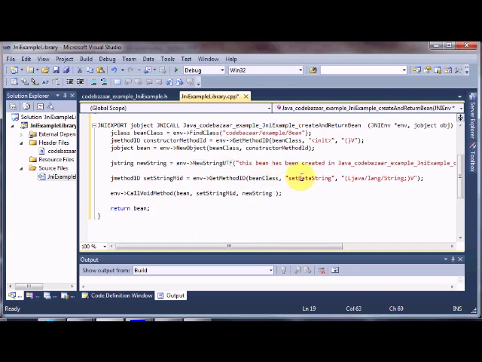Here we find the setter for the string in the Bin. We set it and return the Bin.